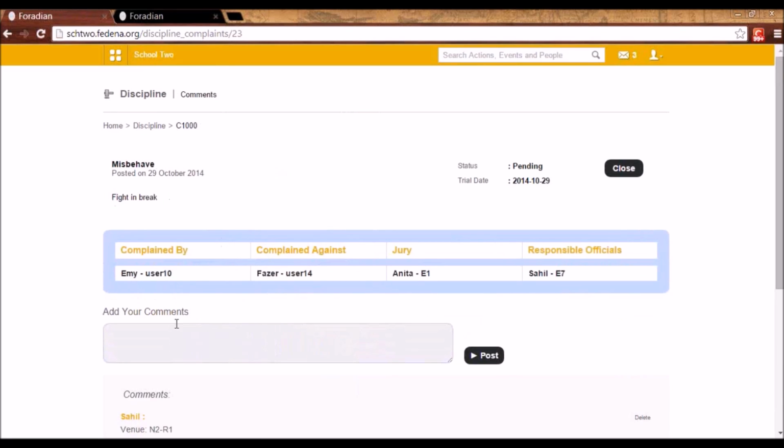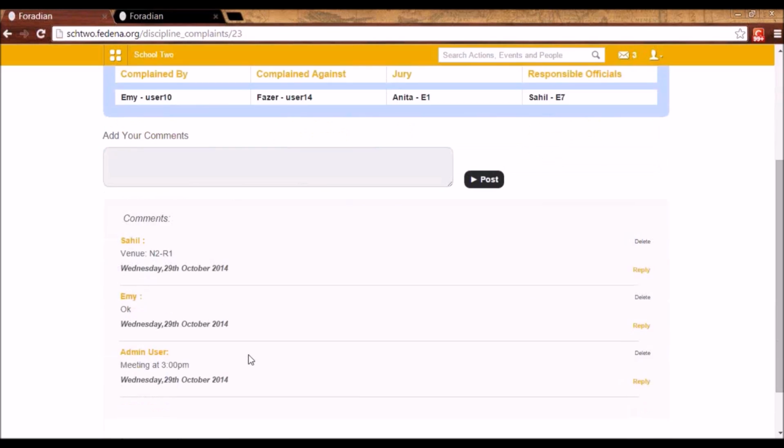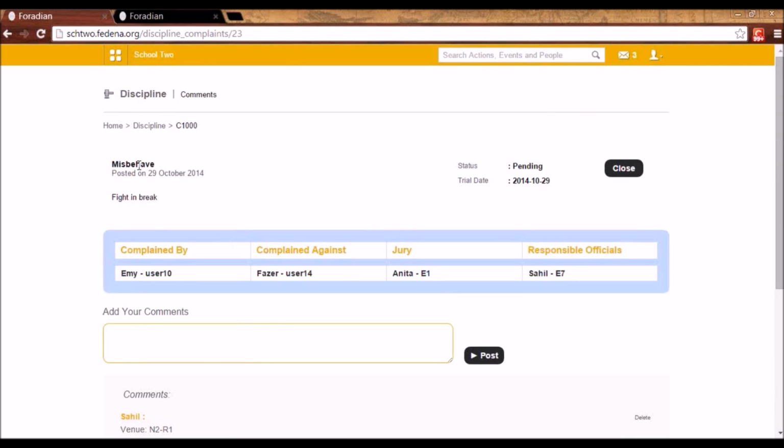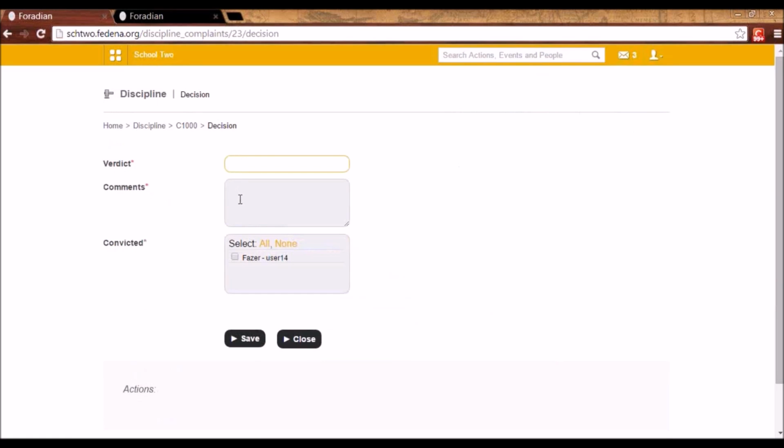So here you can see this is how it is going to appear for all the other users. So for user 10, user 14, E1 and E7, this is how the screen will appear. And you can see there are a few comments. The comments are added like this. So they are writing the details about the discipline here. And as a jury or as an admin, because I've logged in as an admin, it is giving me an option to close. So even the employee or the admin can close this decision. So what is the verdict, the comments, the description of that verdict, and who all are convicted. So you can close that discipline from here. So this is about the discipline plugin in Fedena.